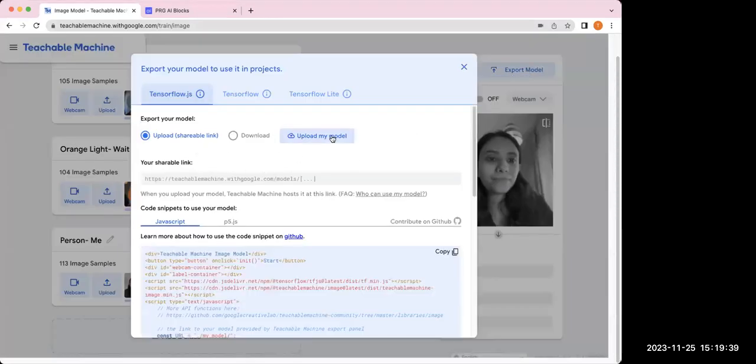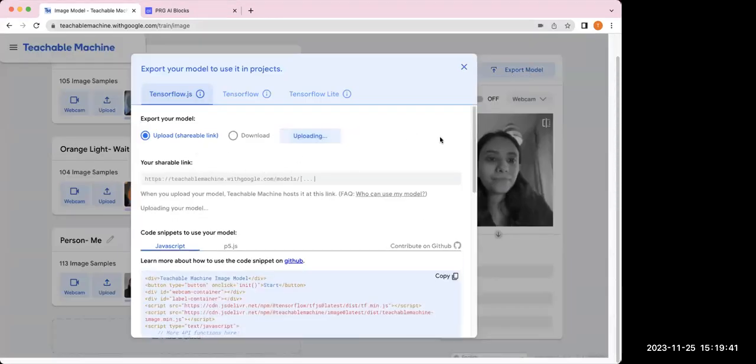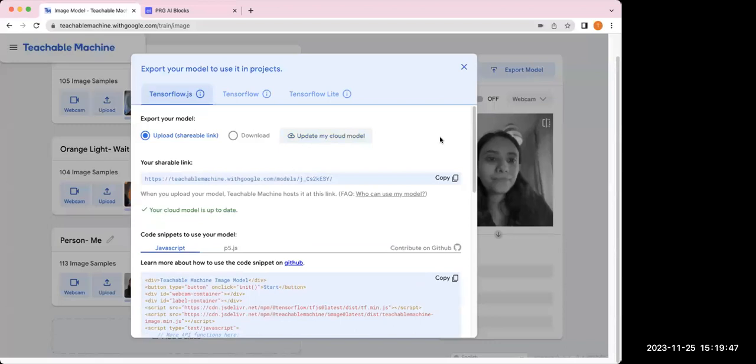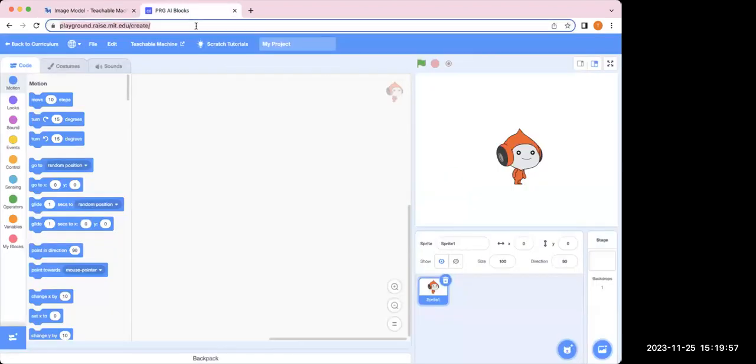You have some options here. We are going to use Upload My Model. It's going to copy and give us a shareable link for our trained model that we can then use on our coding platform. Copy. Now, this is the next platform that we are using to code. Once again, I'm going to put it into the chat.